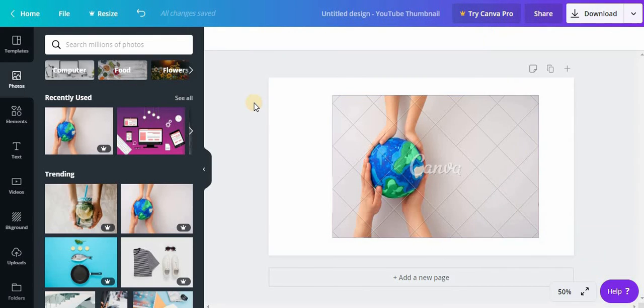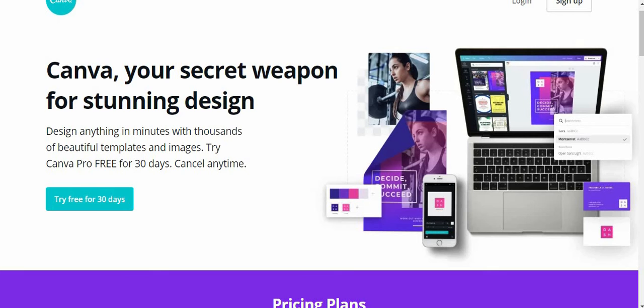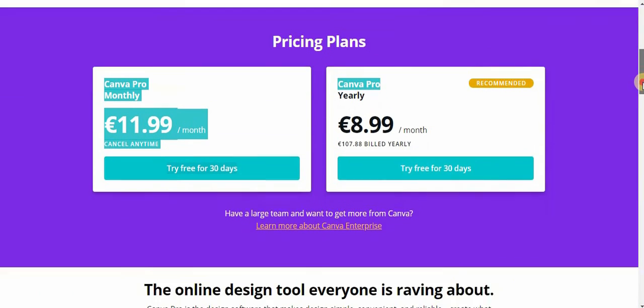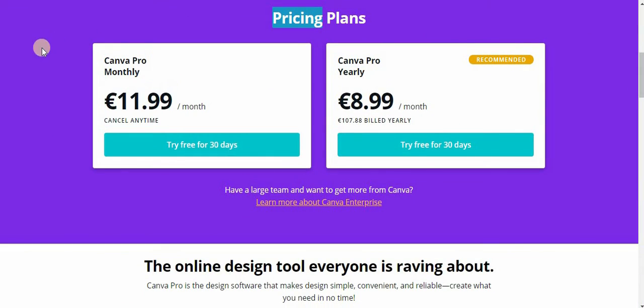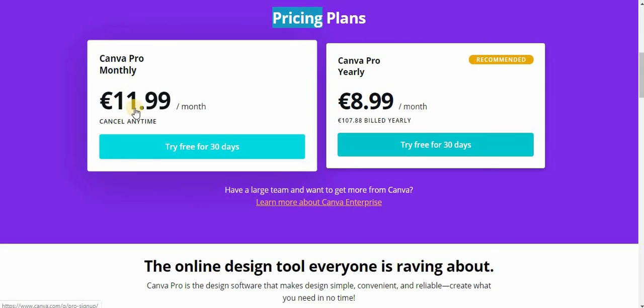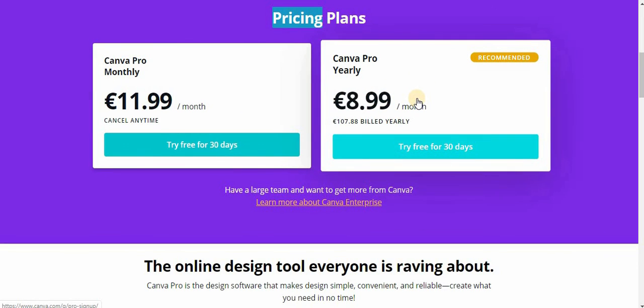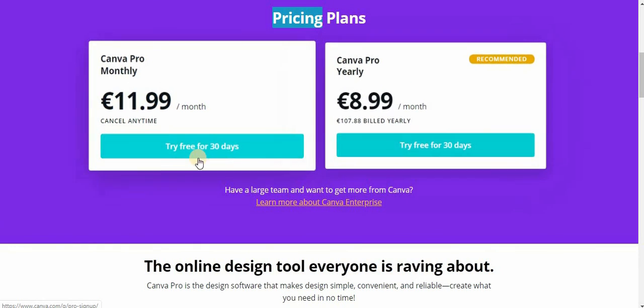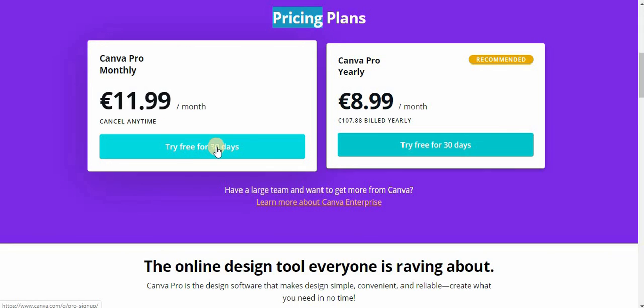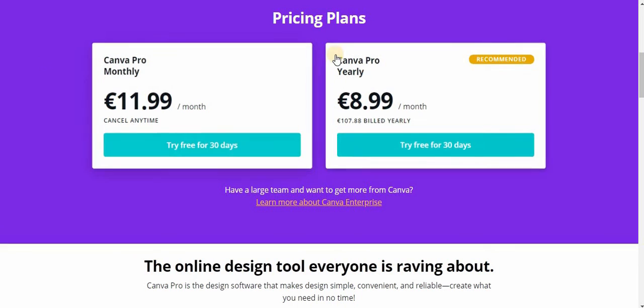So how much is Canva Pro actually? Canva Pro doesn't take that much money from you. They're saying Canva Pro monthly is 11.99. I think it's euro, right? It's only per month, and if you want to commit, there is a yearly contract also. But you can try it for 30 days. So you get the idea of what you do and how you earn the money.